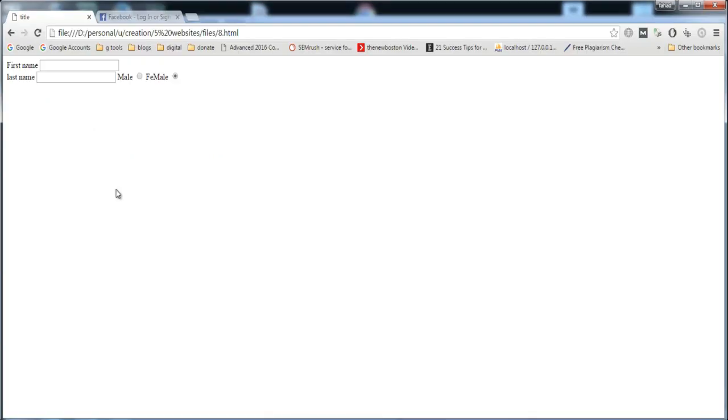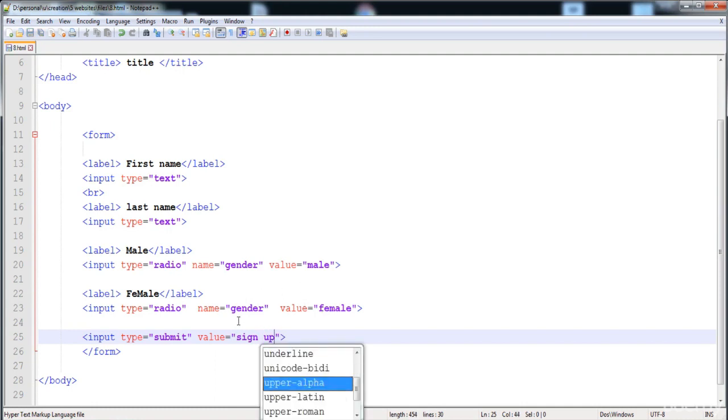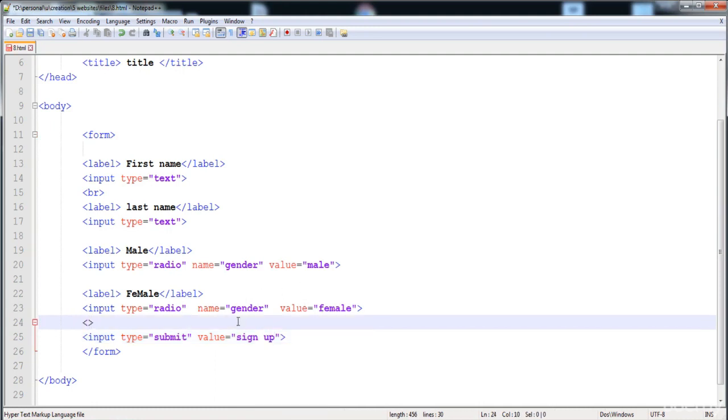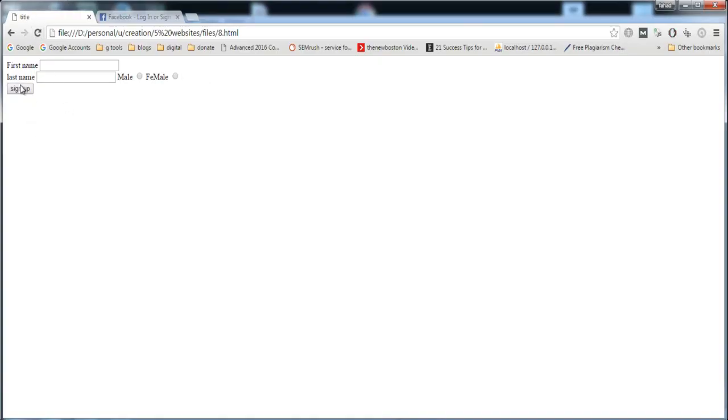So now it is created. Here you can see this button is created, but you can also edit this text. Here I'm going to edit this text. How to do it? Give it a value equal, and I'm going to write sign up, and here I'm going to add the BR. So now you see that this sign up button is created.